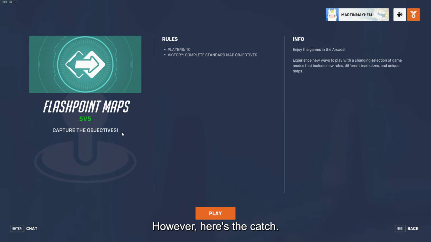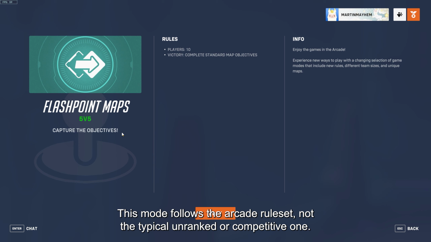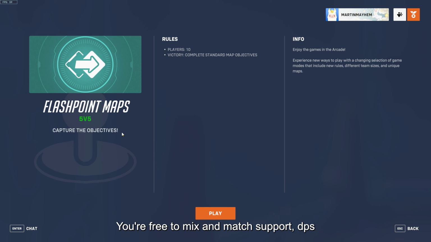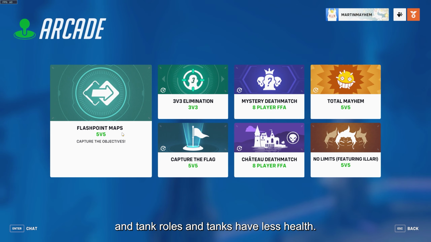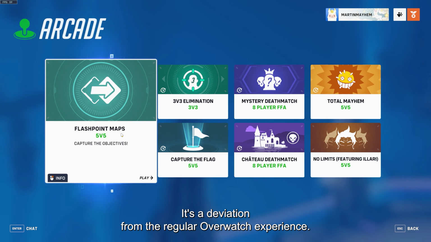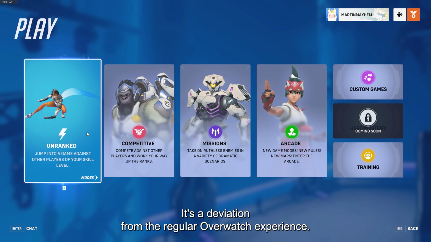However, here's the catch: this mode follows the arcade rule set, not the typical unranked or competitive one. You're free to mix and match support, DPS, and tank roles, and tanks have less health. It's a deviation from the regular Overwatch experience.